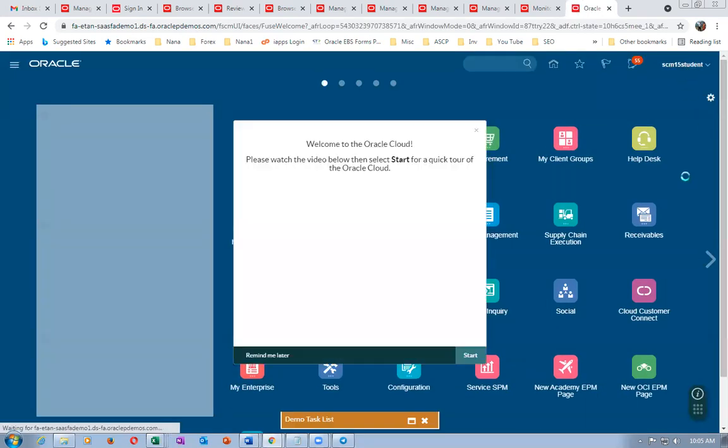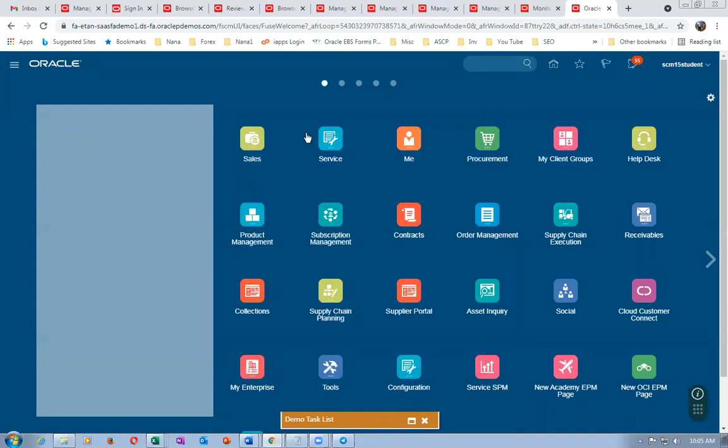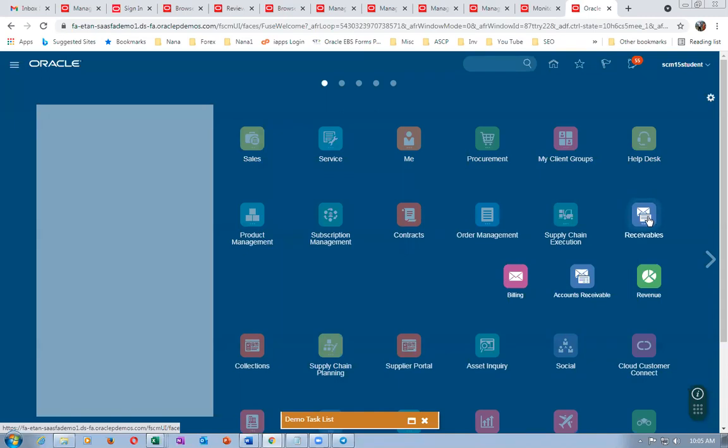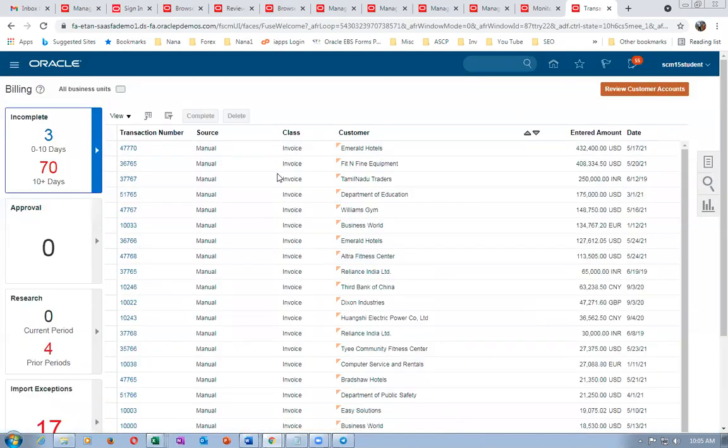Go to this place. We'll see whether it comes here or not. Receivables is coming or not. It's coming. Click on it. We'll now go to the billing area and have a look at it. We'll see whether it works directly without data access. Receivables and then go to the billing. We'll have a look at it.